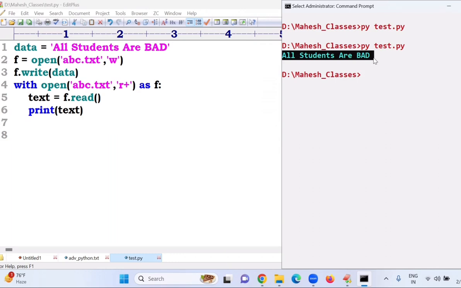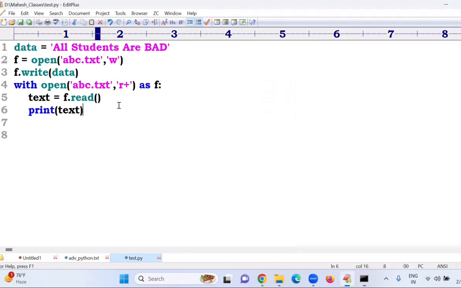Once I read the data, where is my cursor? I don't know. I'm asking Python. To ask the cursor position, there is one command. What is the command? Tell. So what is the current position? I am asking the current position of the file. Anyone tell what is the current position? 0.